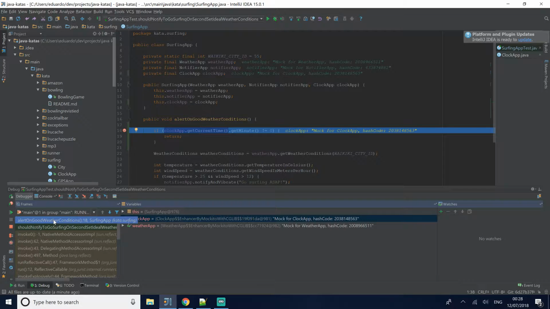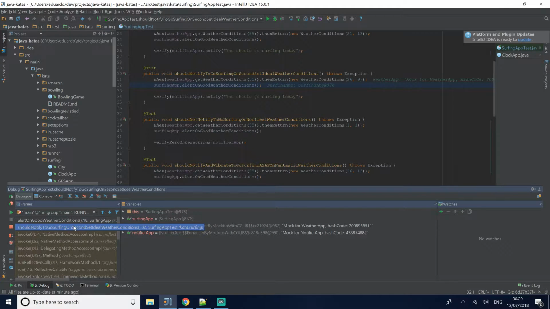Okay, so when debugging, it's important to look at the variables box, but you can also use the frames box. It gives you the stack trace of the program that you're executing. Right now we're on line 18 of the SurfingApp class, in the alertOnGoodWeatherConditions method. If I click just one below, it takes me back to the test where I came from. And I can see here that I haven't set up an expectation for the clock app to return any time. So I've already found out what the problem is.